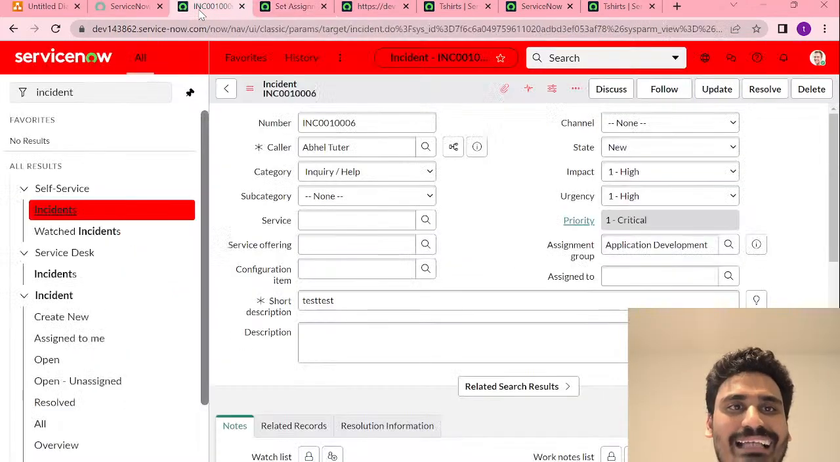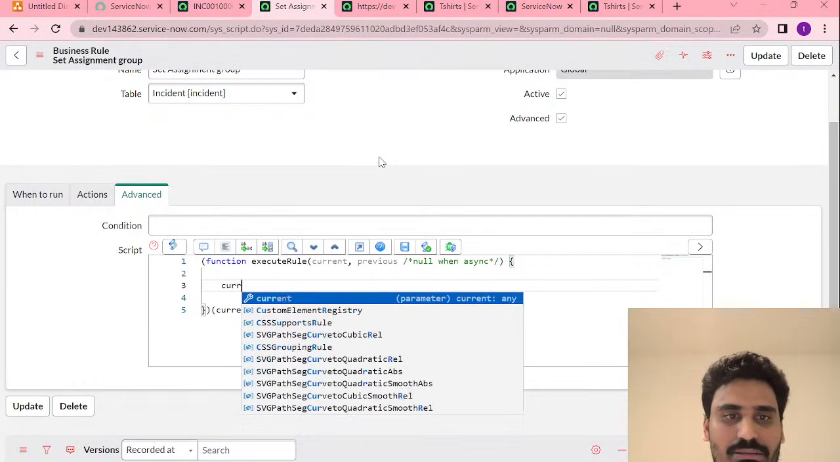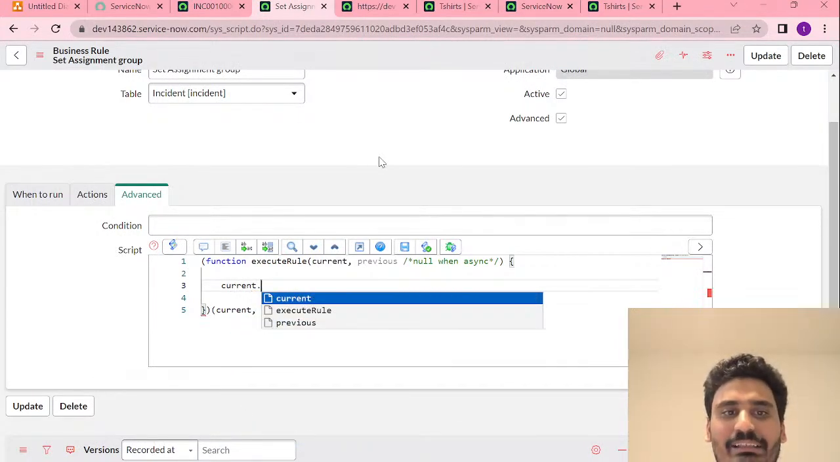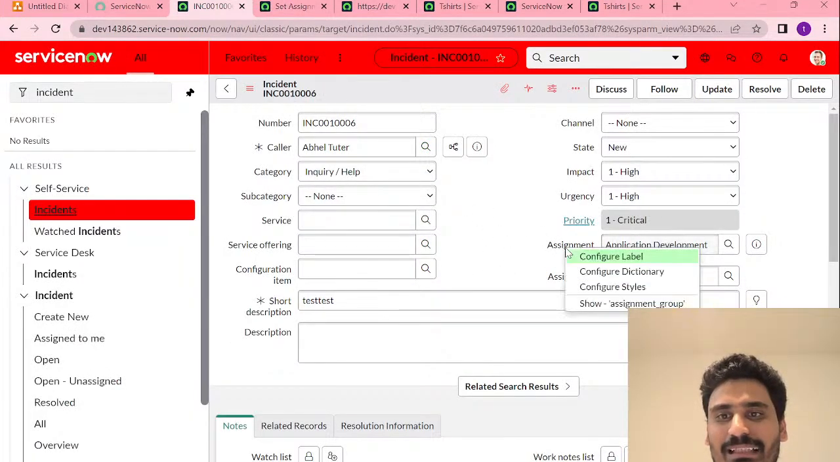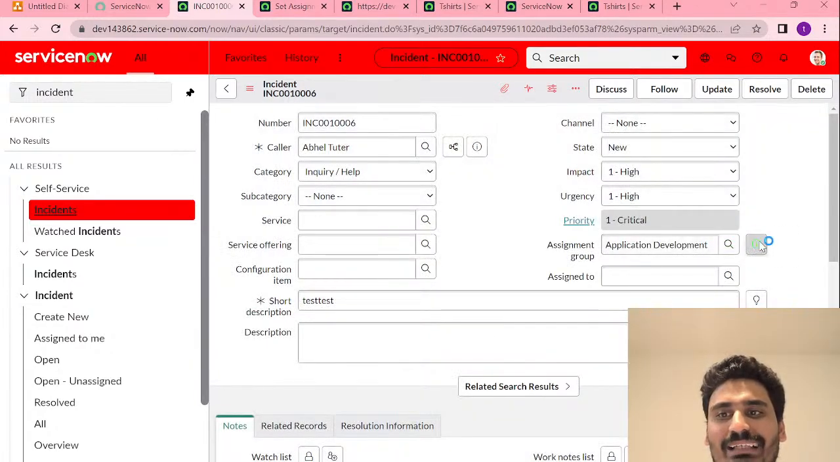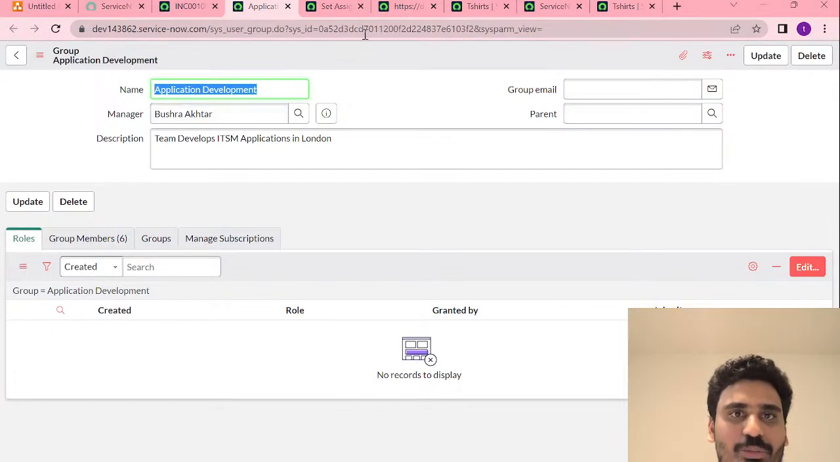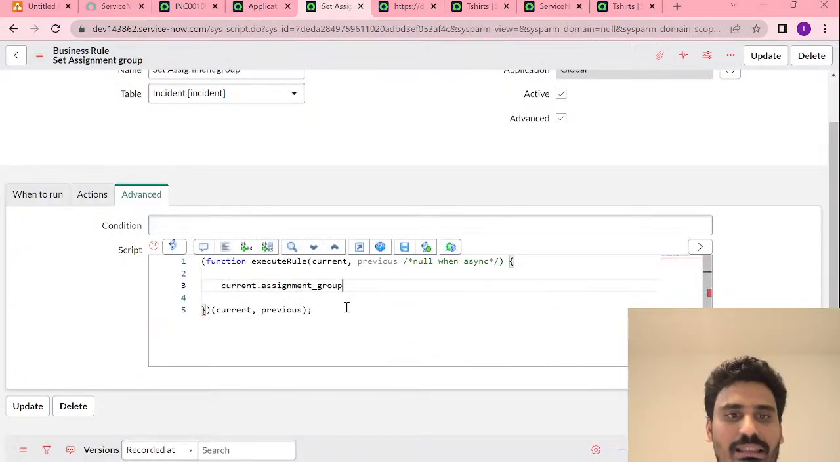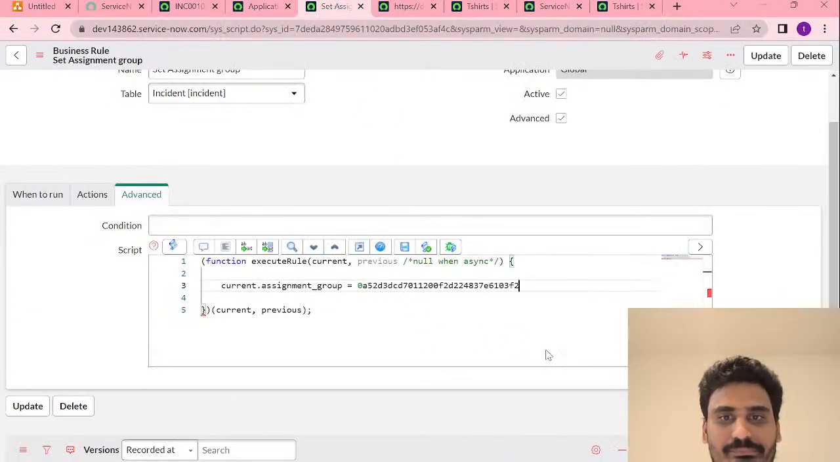If you wanted to access the fields in the business rules, you need to write current. You need to write current dot, you don't have to write get value or set value like that. You just need to write current dot. What you need to do is set this particular field, which is assignment group. What you need to set that to is this particular group. You need to get the sys_id of this particular group, right? So let's write here current dot assignment group equals to this particular sys_id.